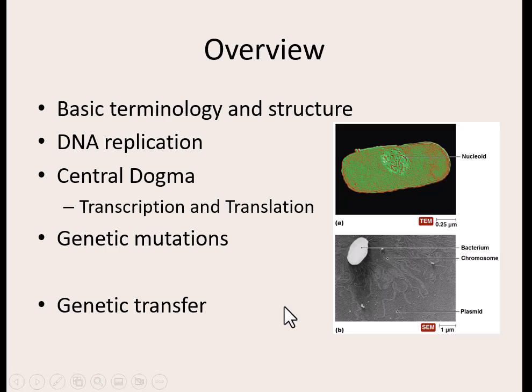Mutations. And then also talk about how DNA can get from one cell to another. That conjugation pili is not the only way the DNA can go from one cell to another. So we'll see how far we get today. We'll finish this up on Wednesday.